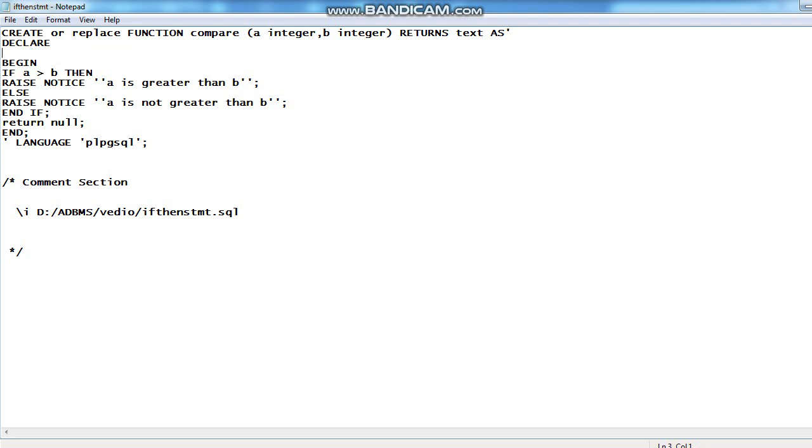Create or replace function compare. Here the variables are declared in the create function itself, a as type integer and b as type integer. That means while calling the function we are going to provide the values, right? Then begin, if a is greater than b, then raise notice a is greater than b, else raise notice a is not greater than b, end if, return null.